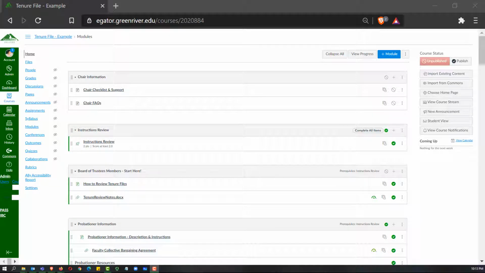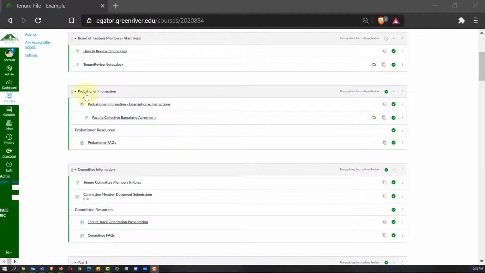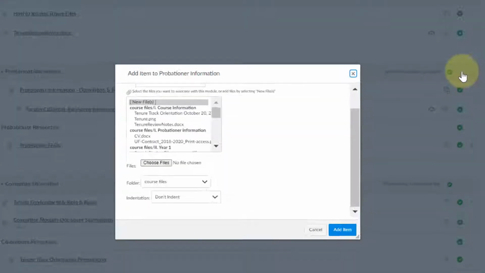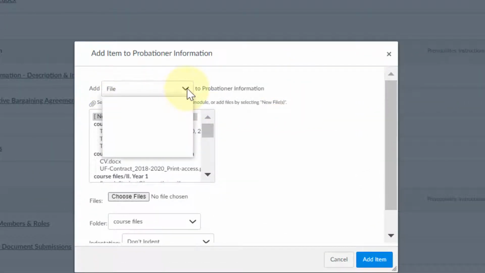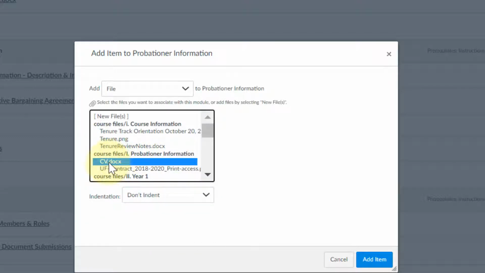All right, now that you've added the documents under Files, we're going to add those files to the module itself. So for our first example, probationer information, we have a CV to add. So up here, we're going to click on the plus button for the module. Under Add and the drop-down menu, we're going to choose File, and then we're going to look for the folder itself. So Course Files, Probationer Information, there's the CV.